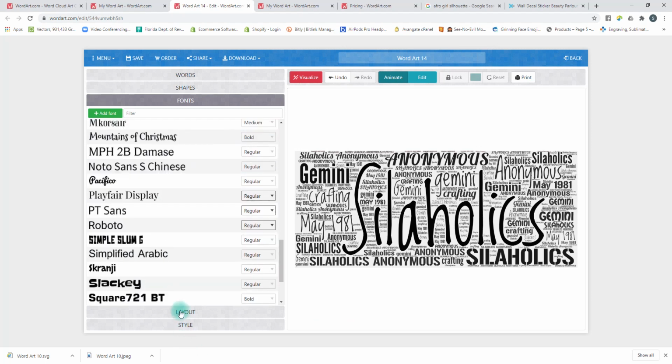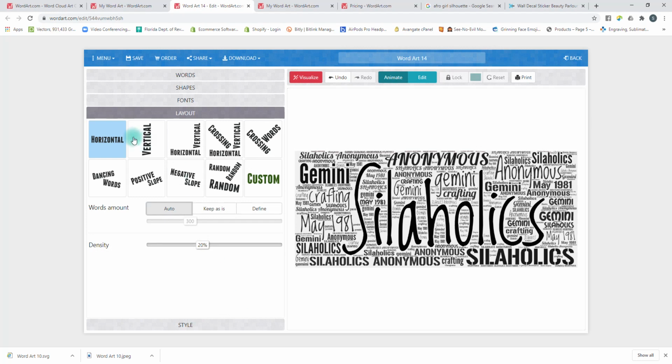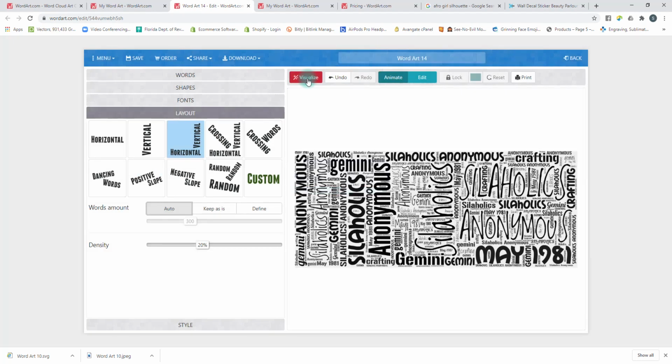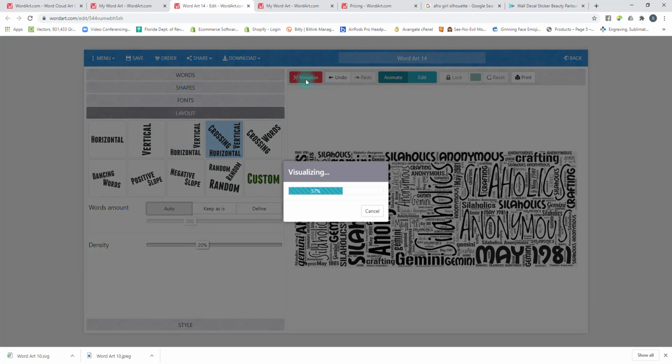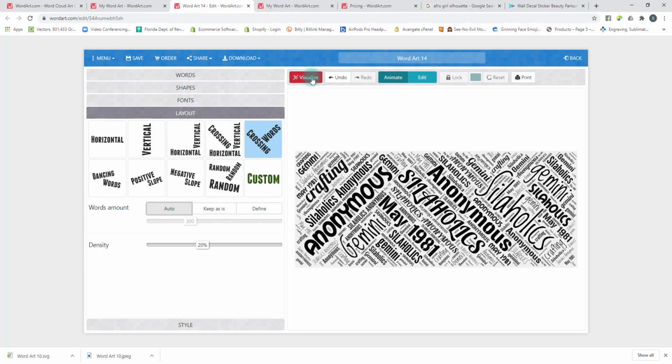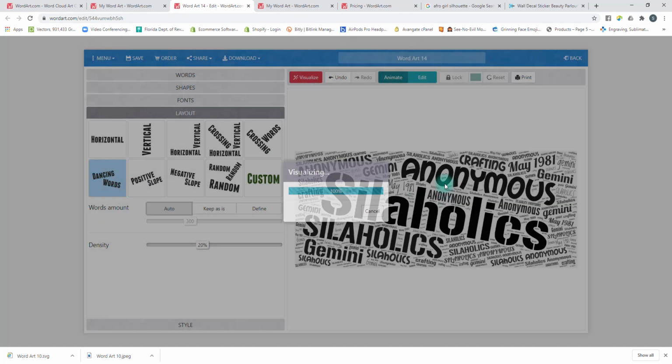All right, we're going to go now to layout. You have horizontal, vertical, horizontal and vertical, crossing, horizontal and vertical. Crossing words will make it to where there's nothing going straight up and down. They'll just be crossing. Dancing words is kind of random. It's kind of like the crossing words, but it's a little bit more random in how that goes.